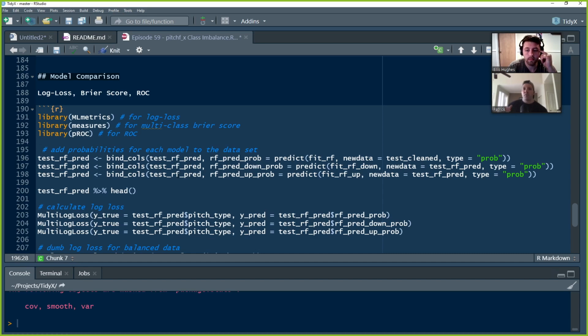And so the further away the predicted probabilities are from the true value, the higher the log loss. So we want a lower log loss as much as possible. For example, if we predicted 99% that it was class 1 and it was class 1, we get more credit for that than if we predicted 51% that it was class 1 and it was class 1. And so that's what we're going to use in order to compare these models.